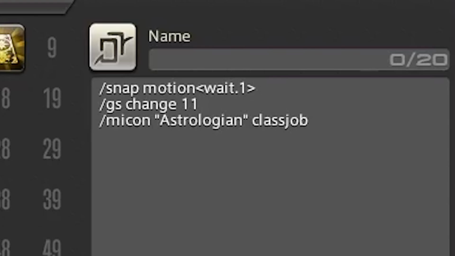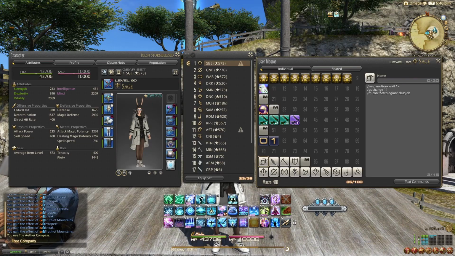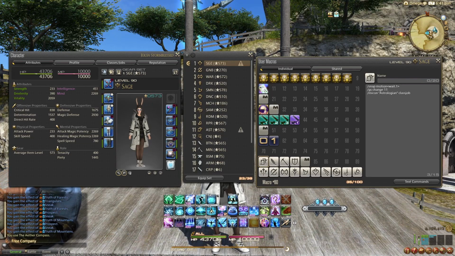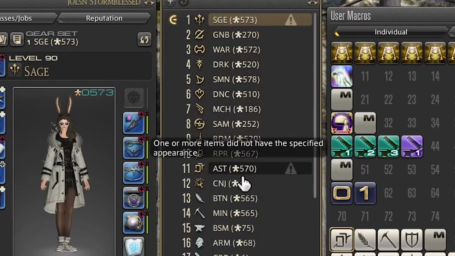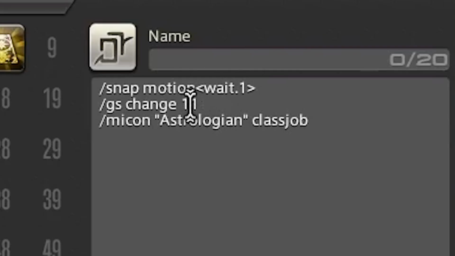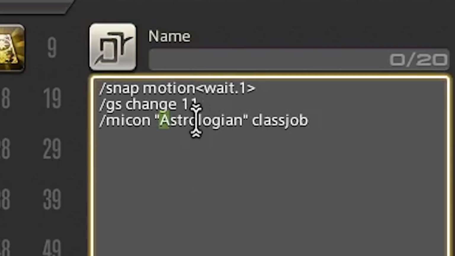The next line is your gear slot or your gear set change, and then the number of whatever that gear set is. So in this case, we want to set this up for Astrologian. We go into character, open our gear set list, and then we find Astrologian. And then this right here is the gear set number that we want. This is what we put up here. And that's also what we put in the next line, so we get the icon for the job change. So /mycon astrologian class job.